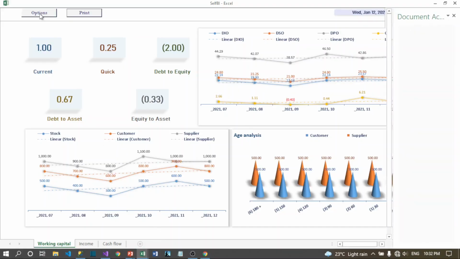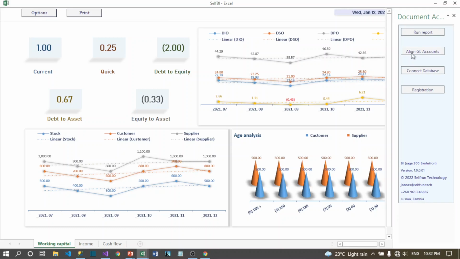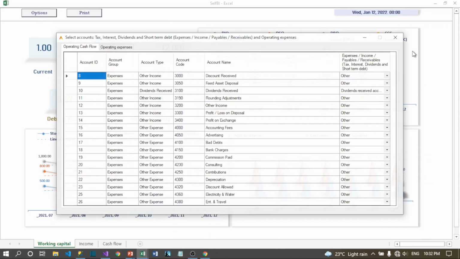Go to Options, go to Align Geo Accounts. You have two tabs. The first one is Operating Cash Flow for the cash flow statement. The second one is Operating Expenses for the income statement. Specify by indicating on the drop-down the following accounts: tax, interest, dividends, and short-term debt.